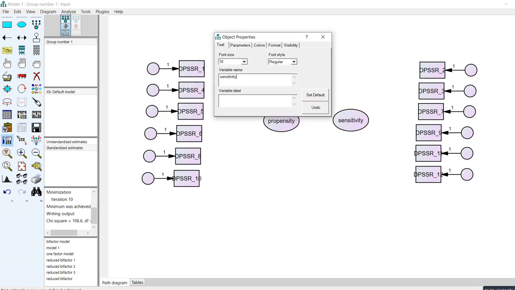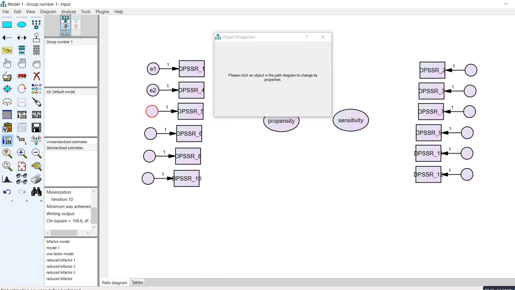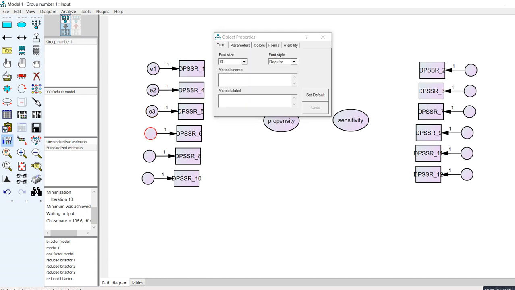All right, so now let's label our error terms. I'm just going to call this E1. We'll do right here, we'll say E2, E3, oops. We have E4, E5, E6, E7, E8, E9, E10, E11, and E12 right here.